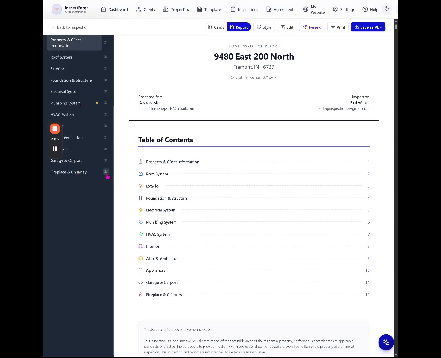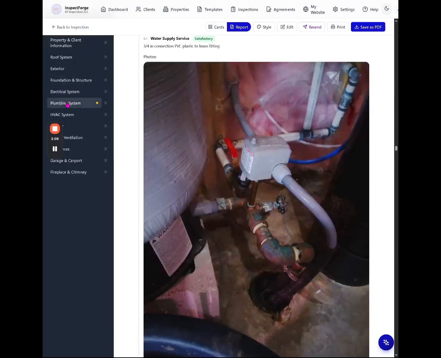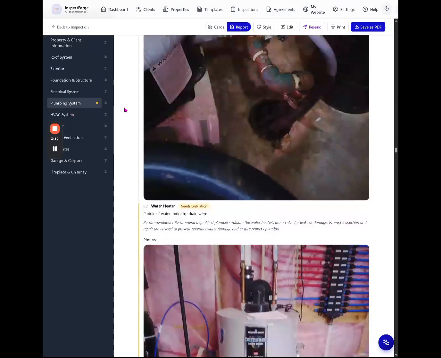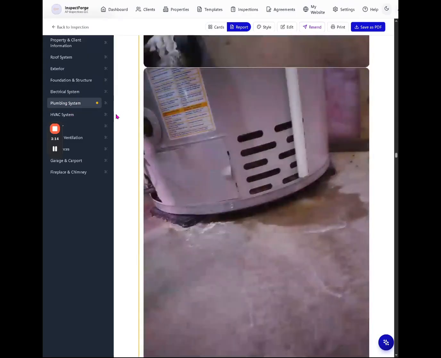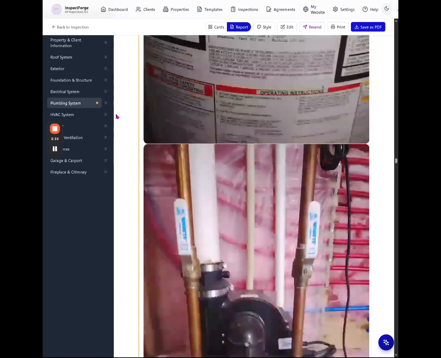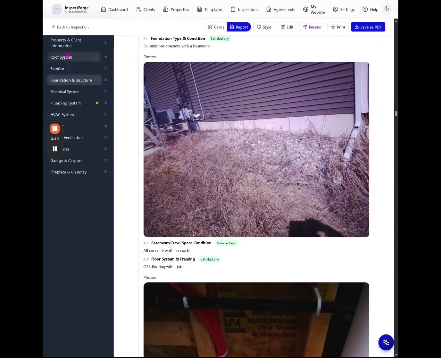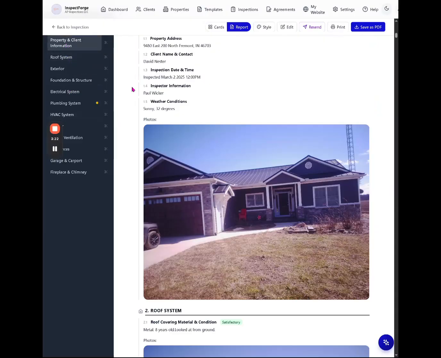The scissors that are shown here on the report allow you to force a page break for that particular section. Selecting any one of these brings you to that section and shows you that page for that item, where you can continue to scroll through all of the pictures that are there for that item. Very quick. Property and client information.